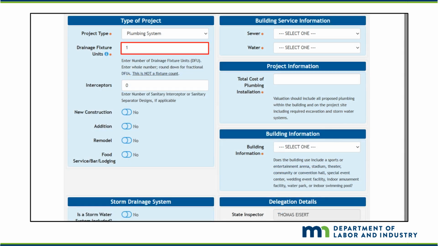Next, I will add the number of drainage fixture units for the project. Enter the number of total drainage fixture units for the proposed project. Please note, this is the drainage fixture units, not the number of drainage fixtures. The plumbing designer should be able to tell you how many drainage fixture units, or DFUs, are on the project. When entering a number in this box, enter whole numbers with rounding down for fractional numbers. For interceptors, enter the number of sanitary interceptors and/or sanitary separator designs being submitted.